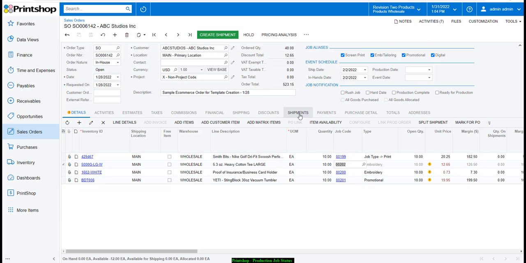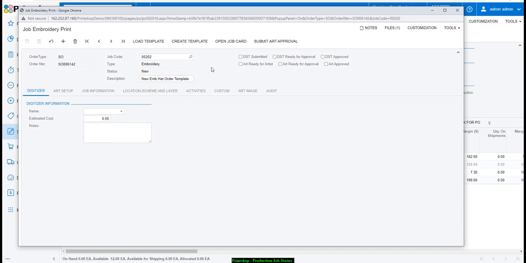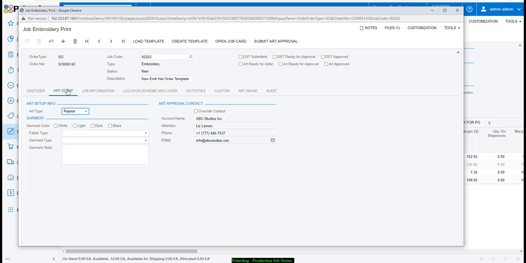Notice I have opened up a sales order here with a few line items. I already created my job cards for those job types. I'm going to open up the embroidery job card here, and you'll notice right away that the status is new. So here is where the salesperson or the artist or the production guys can work on this job specification. In order to do that, they'll go ahead and click on open job card, which will then create the status as open. So go ahead and do that and hit save.